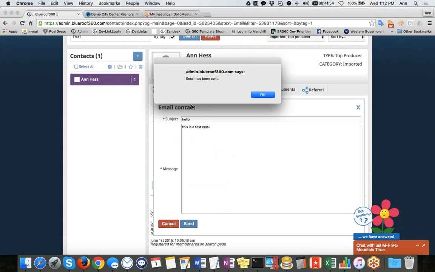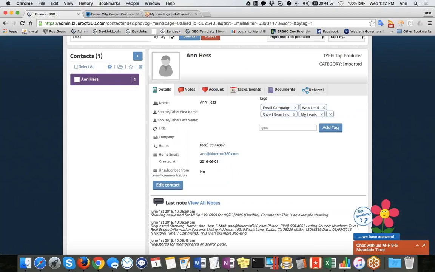And I'll just get a pop-up saying that email has been sent. And if my contact is unsubscribed from my email notifications, I will see that information entered from here. Now when you come in, if you would like to sort your contacts differently than how we have them sorted, you're welcome to do so.